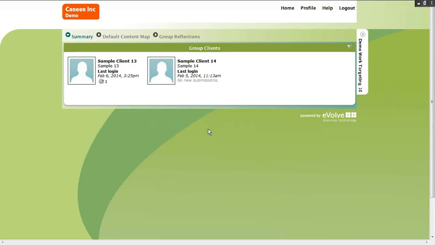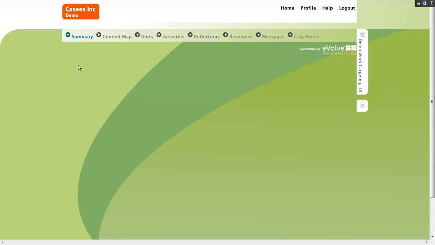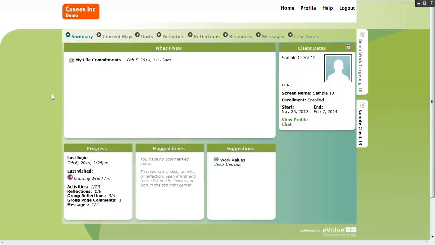So if you had previously submitted reflections or activities, or posted a page comment or a group reflection, that information would be available to me here. Other information that is available to me is if you've never logged on, or what the date and time of your last login was. So I can click on Sample Client 13 and see what this client has been up to since the last time we touched base.